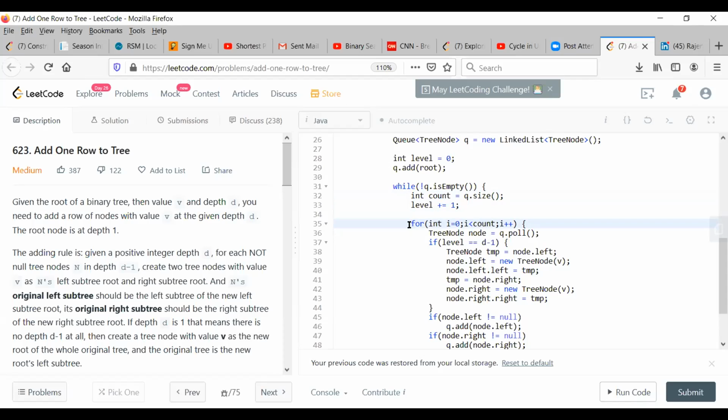Create the left node, new node, and left to left, add the temporary one which was before the left. Same for storing the right, that temp. And then just q dot add if it is not null.